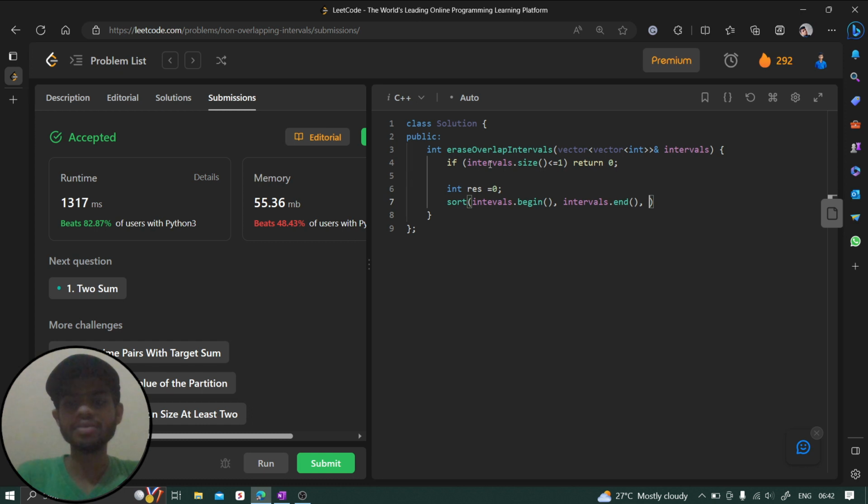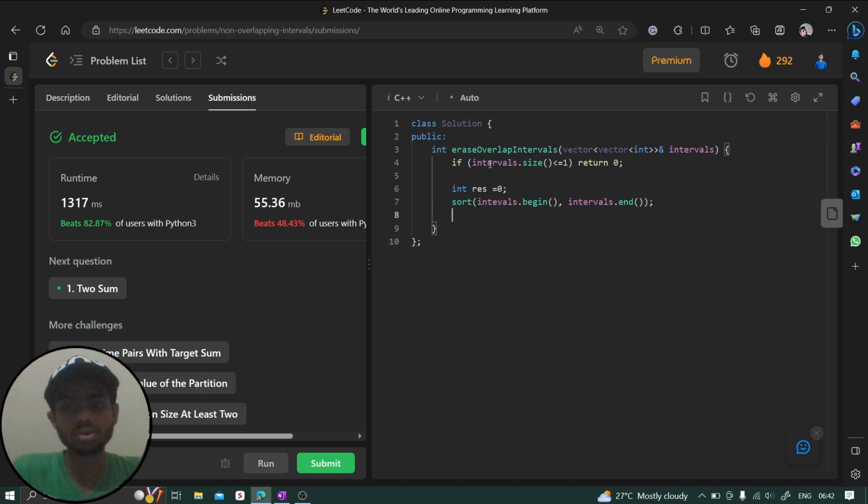But let's see, first of all, whether it's getting sorted or not. After that we are going to move to the next part. Here we are going to say fine. After that we are going to take a previous one.